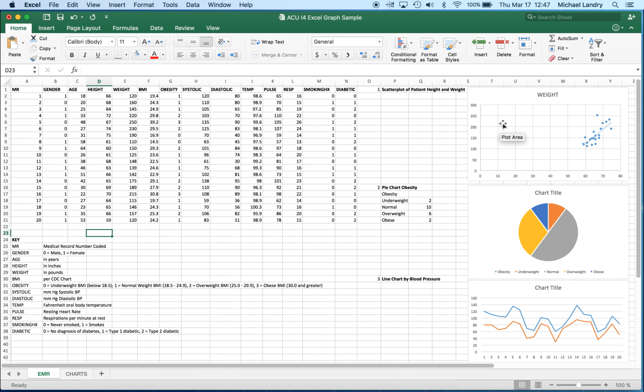So in this video, we've covered how to make simple scatter plots, pie charts, and line charts using our Excel spreadsheet. I hope you found this interesting and helpful.